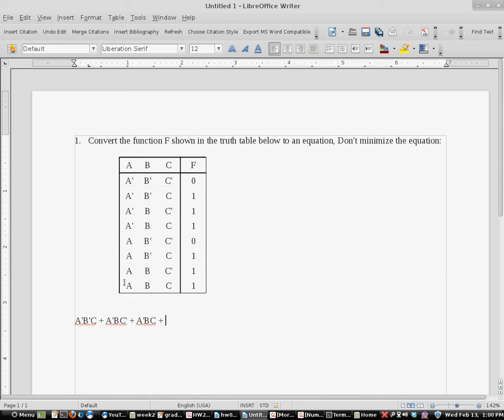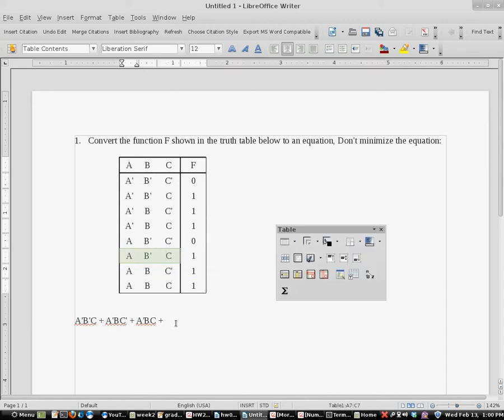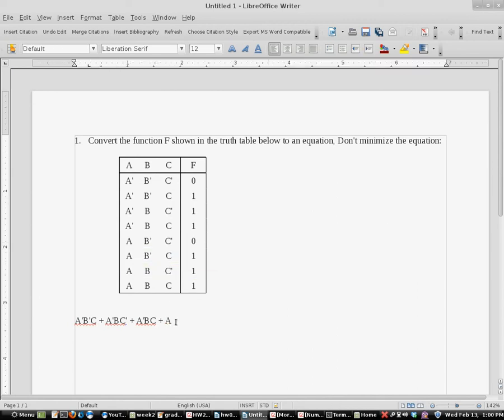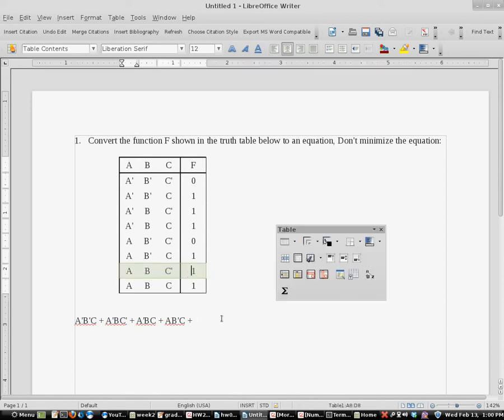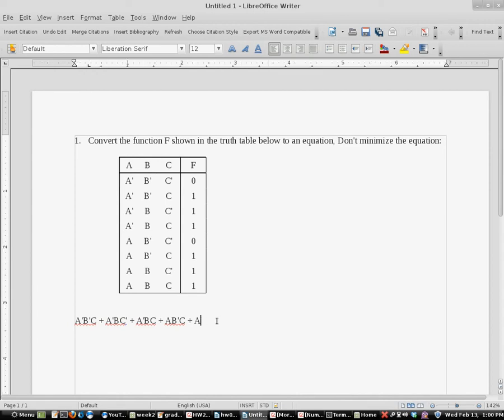So we'll write this product. We have A, B naught, C. A and B naught and C. And now we'll go to the next row that's of consequence, which is A, B, C naught. So A and B and C naught. And finally we're going to add the last term here, which is A, B, C.